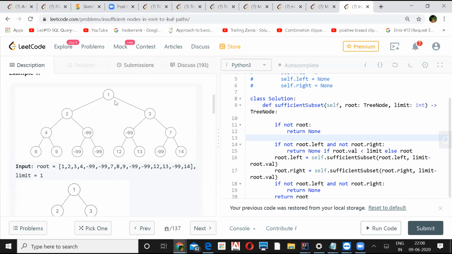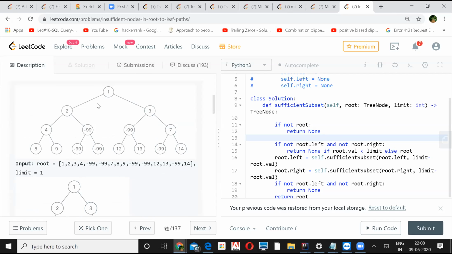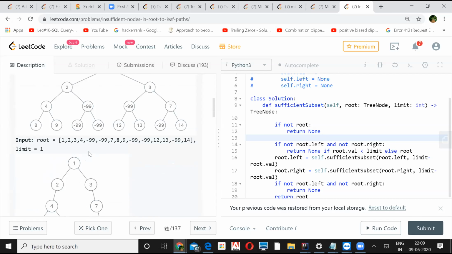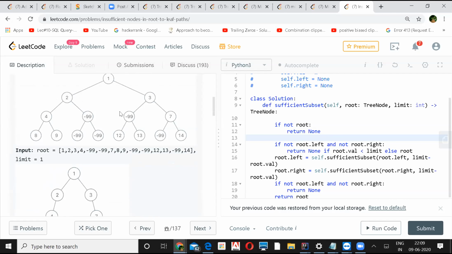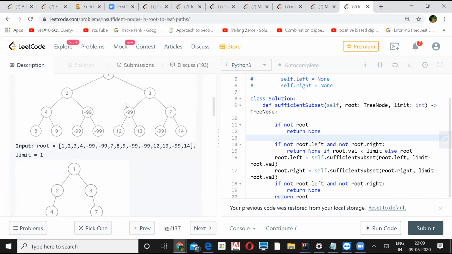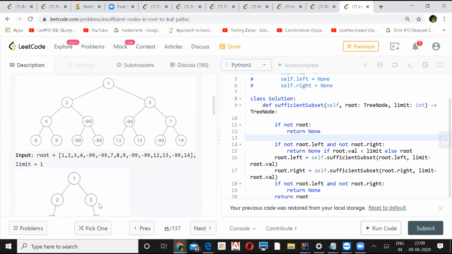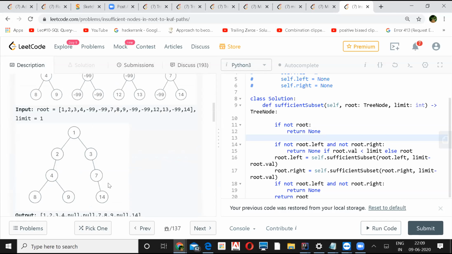If you see here, this path 1 to minus 19, your limit is 1 and the value of this path is less than 1, that is 0 and negative, so it will go. So we are just removing this area. Similarly, you can see in this, 1, 3, 4, 7, and again minus 19, which brings you to the negative. So we are removing that, and 1, 3, 7, 14 is the required path, where it's not less than the limit, and the same goes for the left part.